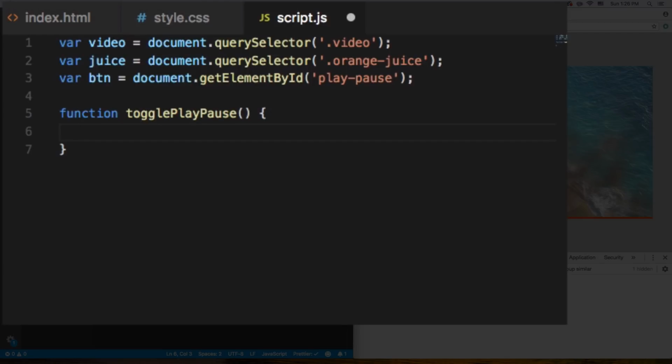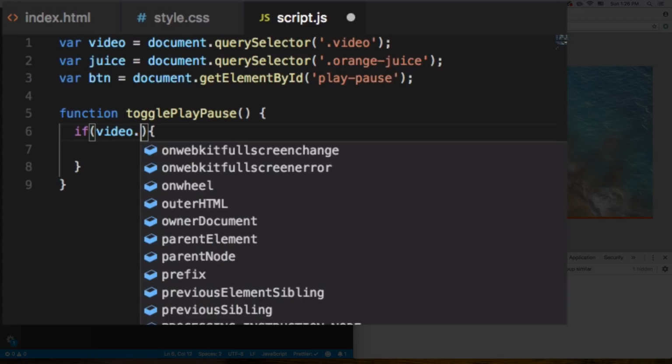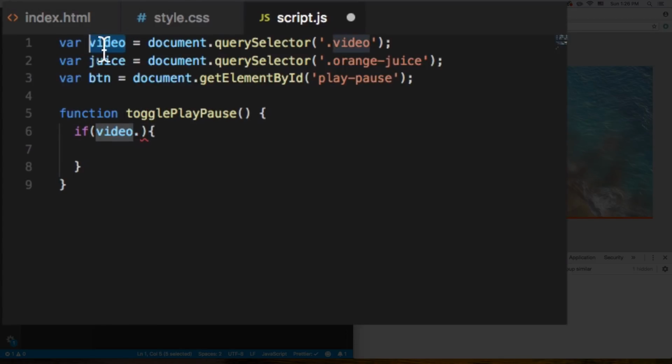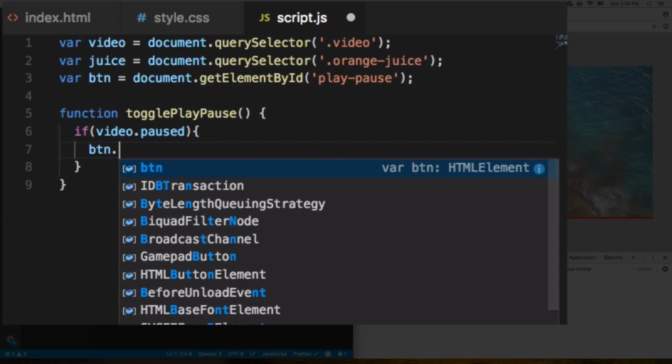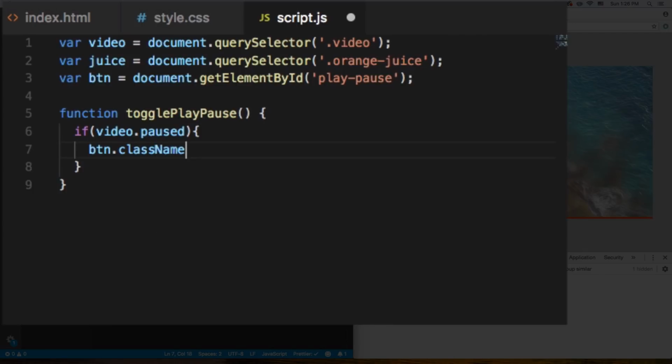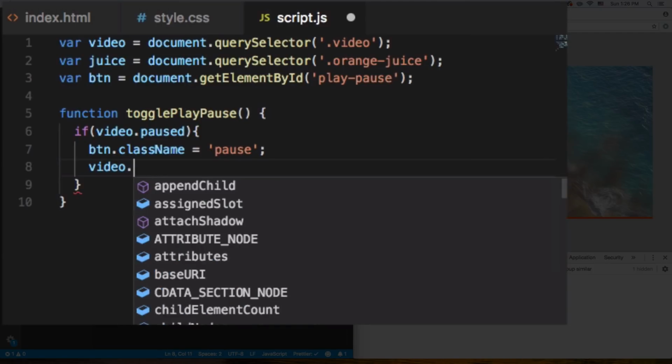And I'm gonna create a conditional statement like if this is true, do this, if it's not, do this. So if the video is paused, so video dot, and remember I'm using video here because I have the variable video. If you have something else, then you need to use that. So paused, we're gonna change the button class. So button class name equals to pause. And we're gonna do video dot play.